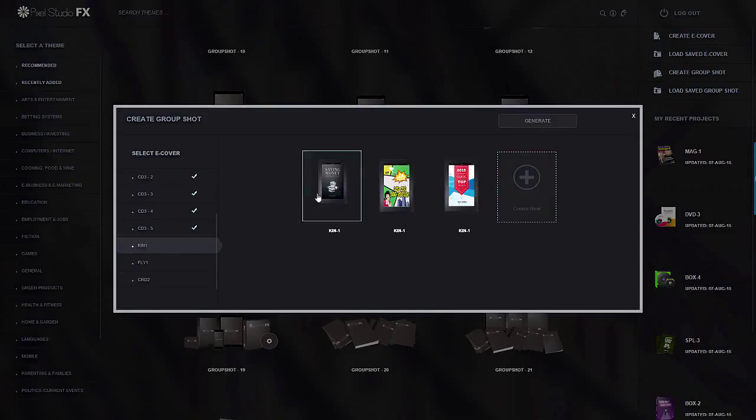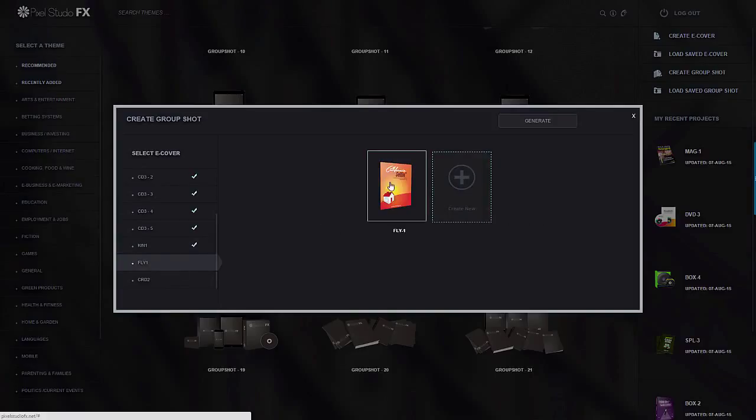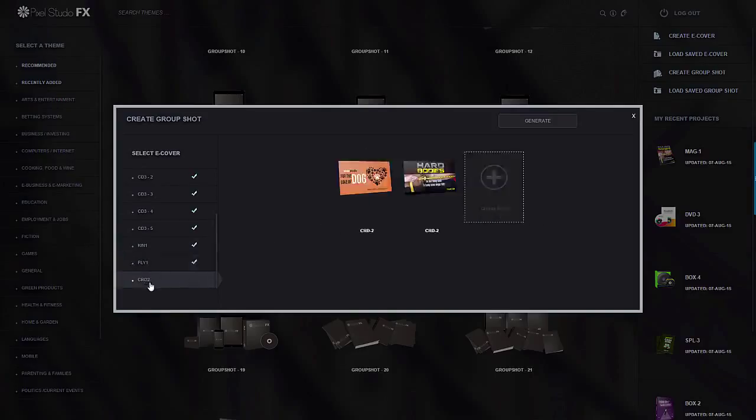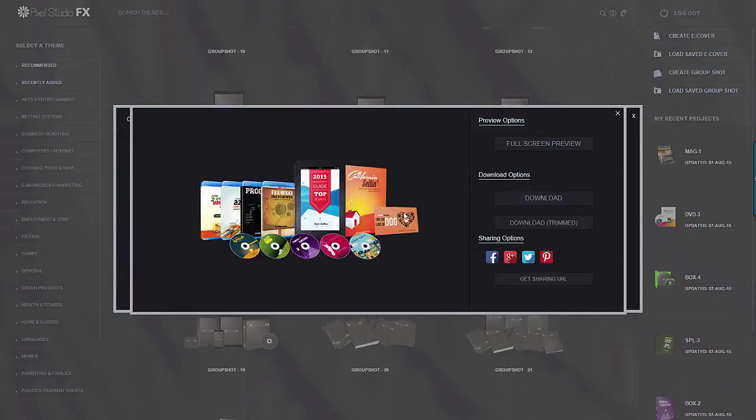Anyone can use this. I need to have a Kindle. Let's go for this one here. I need a flyer. I've got one there. I need a card. I'll go for this dog one here. So I've got all the covers that I need as part of this particular format of a bundle shot, and I'm going to hit generate and check what happens. 5, 4, 3, 2, 1. Amazing! There's my beautiful bundle shot. Look at that, and that took just a few seconds.